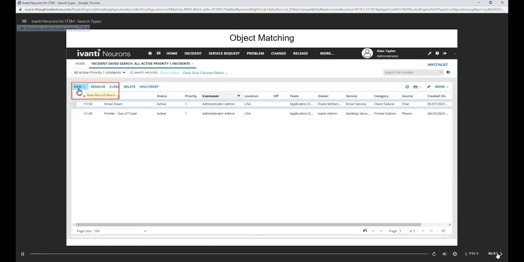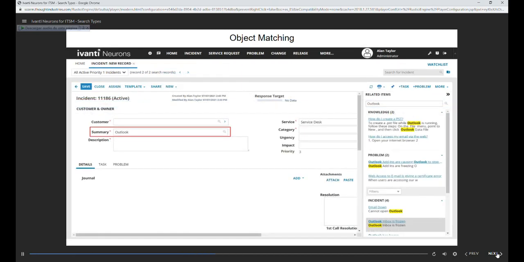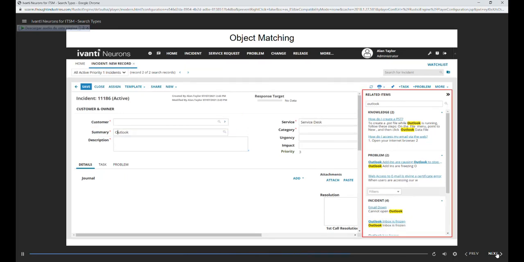You'll use object matching when you want to find trends, common problems, solutions, volume, and so forth. Click to create a new record, an incident in this case, then type a word in the summary field and click the magnifying glass. If the field doesn't have a magnifying glass, then you can't use object matching. You can also use multiple object matching and find a FAQ, knowledge article, or another incident.